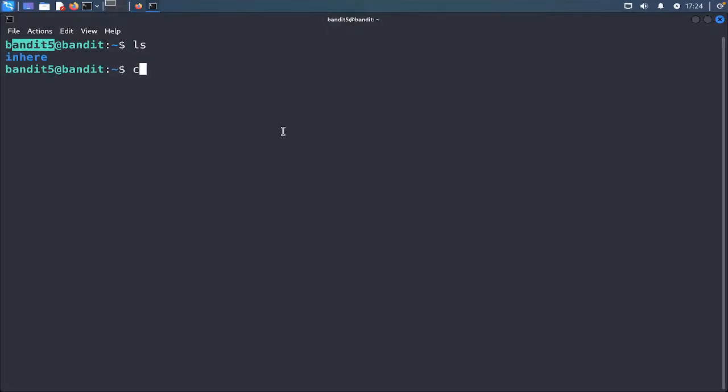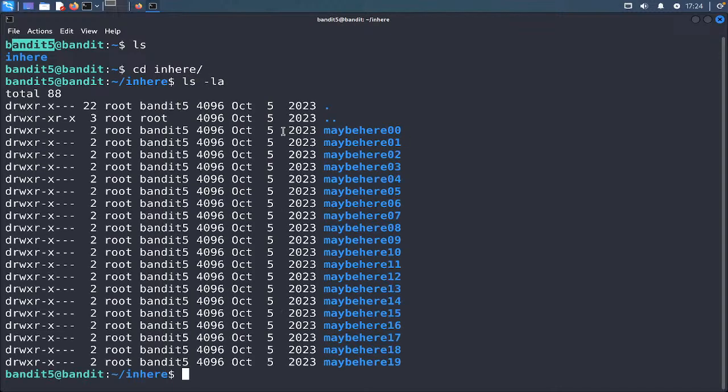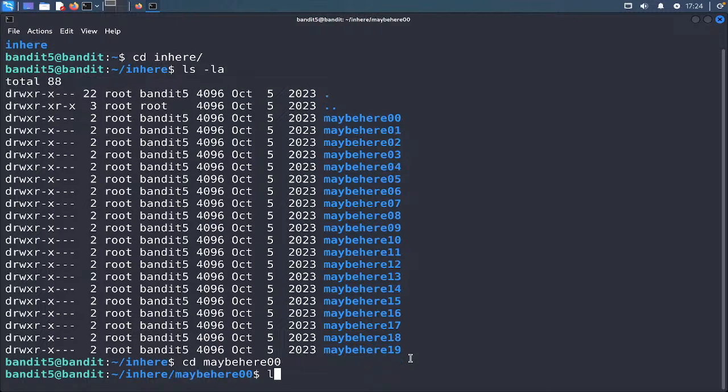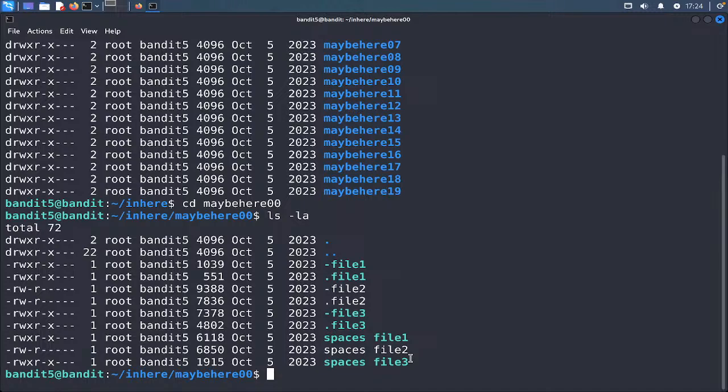Once again, ls, cd inhere, because we have a file in the inhere directory, ls -la. Now you can see we have more than 9 files, we have 19 directories, not files. These are not files, these are actually folders. If I go into a folder with a name, maybe here 00, and do ls -la, this folder is going to again have multiple files, right? So you can see that the complexity of each and every level is increasing. Previously we had one directory, inside the directory we had 9 files, and we just needed to search for one file which is in text format.